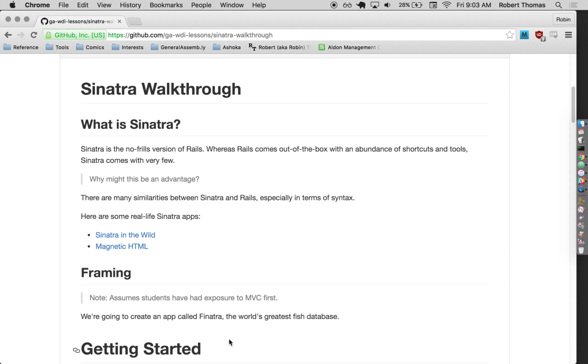We're going to create an app called Finatra, the world's greatest fish database. Yes, we're creating this literally just because that pun happened to work. I was going to do like Sinatra, a database of sins, but then I thought that would get kind of weird, so I decided to go with Finatra.